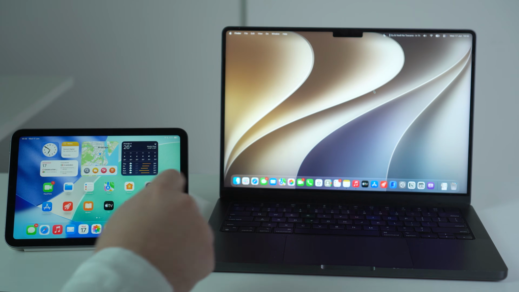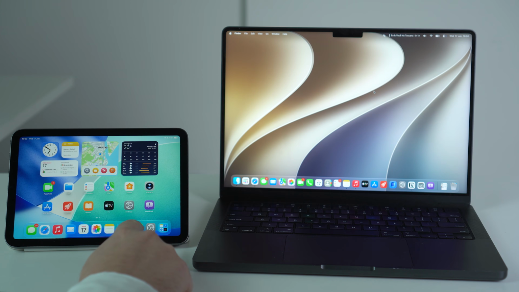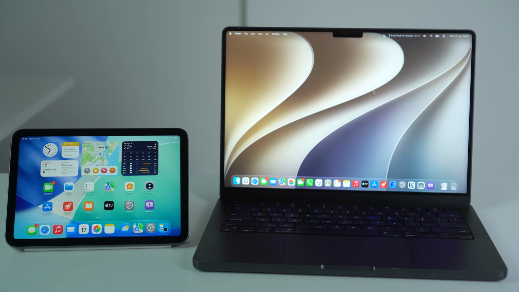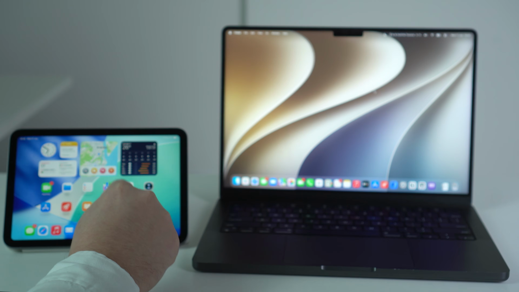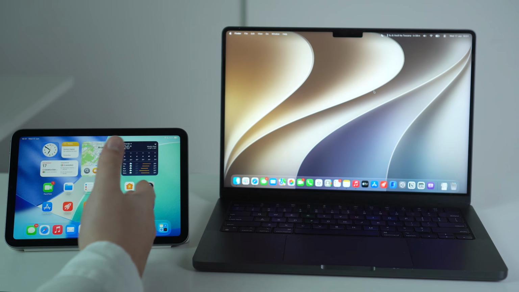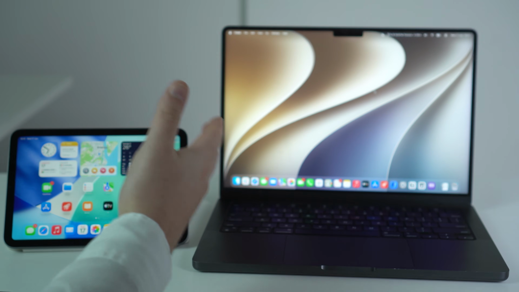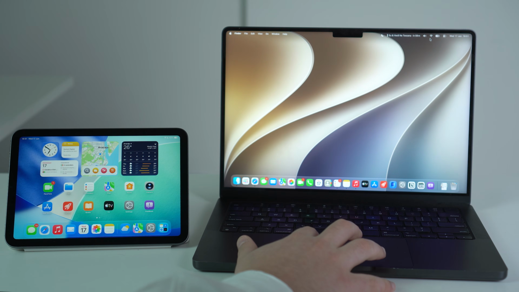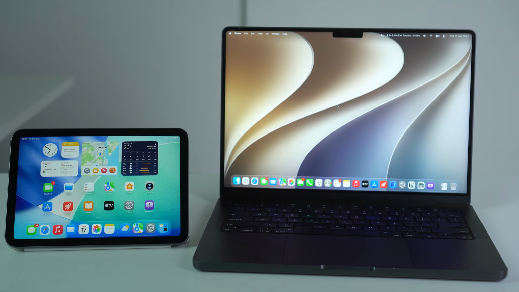All you need is to have your Mac and your iPad side by side unlocked, as you can see right here. Both devices also need to be connected to the same Apple account, so they have to be yours using the exact same Apple account. And on top of that, make sure they're connected to the same Wi-Fi network, okay? It'll make it work much better as well.